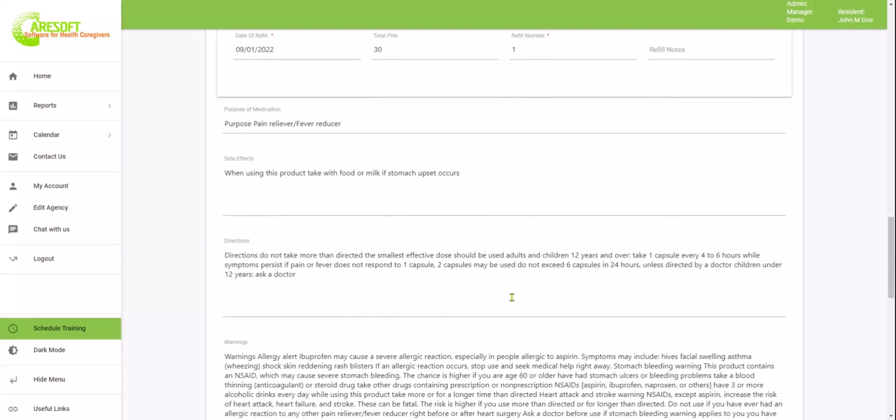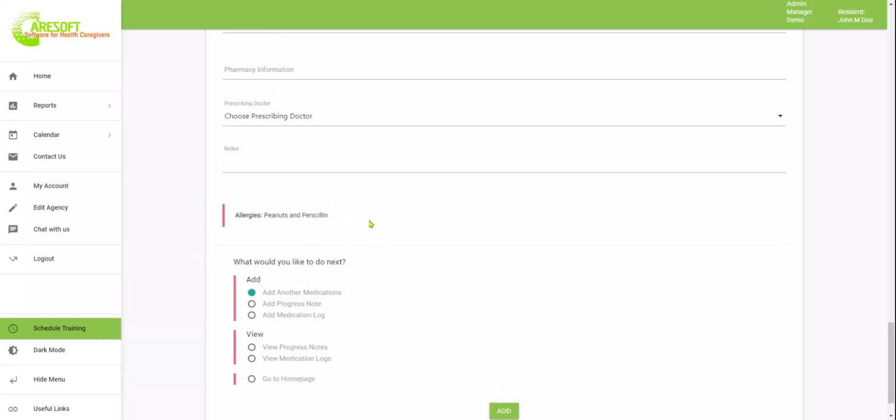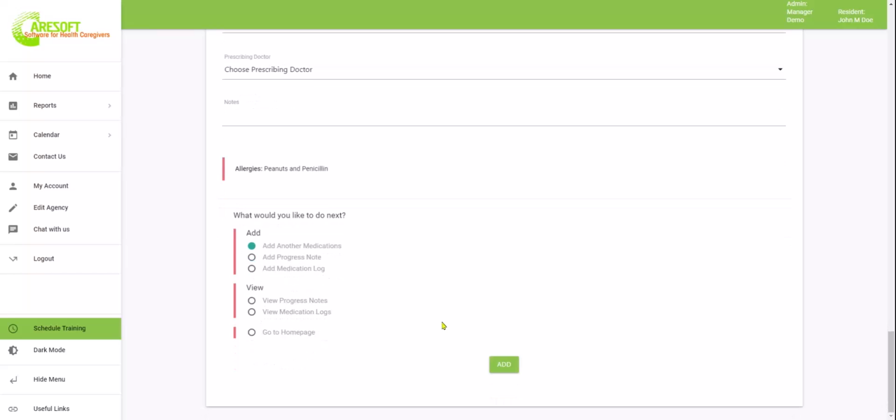Of course, you have all these optional fields that you can enter. And then when you're done, you simply click add. And you'll see the same options here as well. What would you like to do next? Add another medication, progress note, etc. You just click add. I'm not going to add this medication, so I'll move away from this.